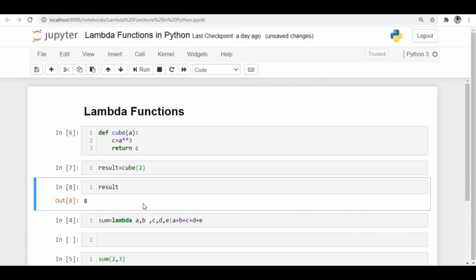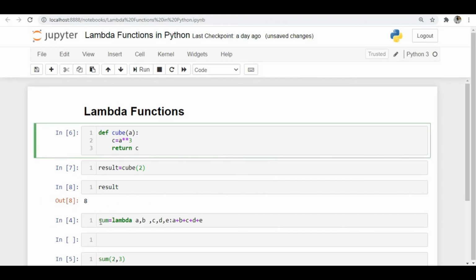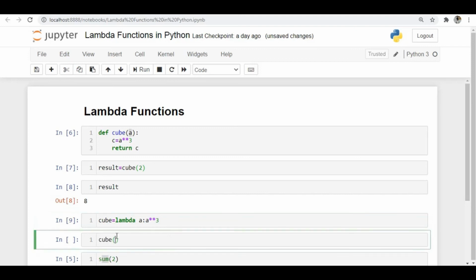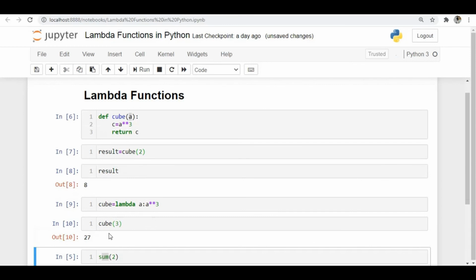Similarly, if you want to create this function using a lambda function, you can mention a lambda, and here we have used only one argument, a. Even here we mention a, and a star star 3. I'm mentioning the name as cube here, and if I use this cube of 3, you can see it returns the value as 27. So in that way we can use this lambda function.